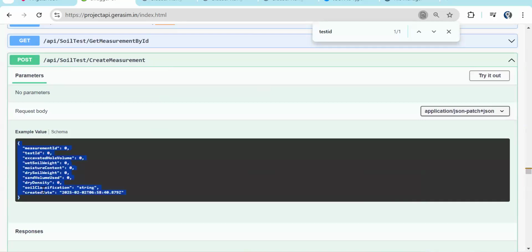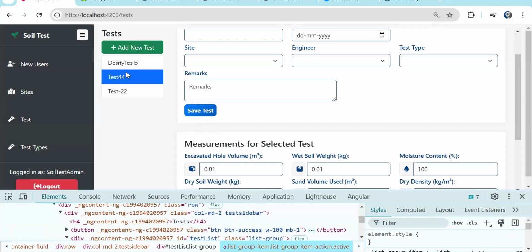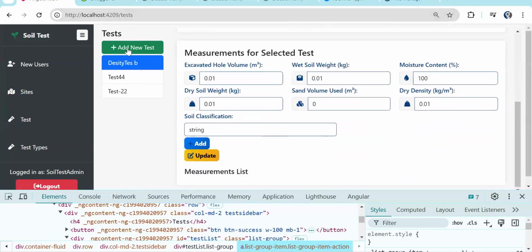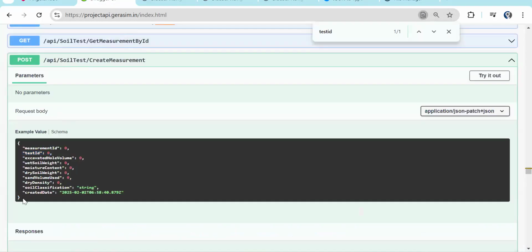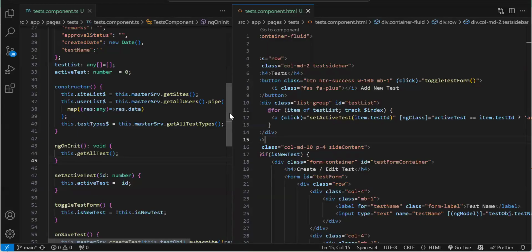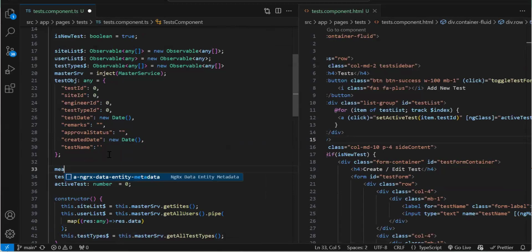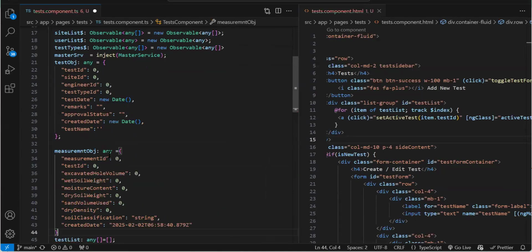So for one test, we are going to conduct multiple measurements, with different volume and everything it can be. Here measurement ID is our primary key and test ID is the foreign key. Meaning whatever test ID you have selected, that ID you need to pass on click of this save. So let's create this object. Just like this, test measurement obj: any.